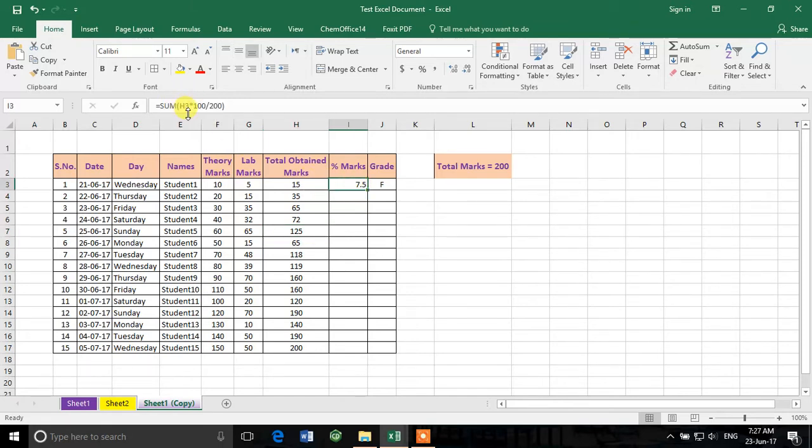Here is H3. So, equal sum, and in brackets. Equal sum is the common string for every formula. It doesn't mean that we are actually doing the sum. We can do anything in the brackets, but equal sum is just a convention to start a formula. So don't worry about why we are summing up things. We are actually not. It is just a convention we have to use. And H3 multiplied by 100 divided by 200. So 200 is total marks, 100 is for percentage, H3 is the obtained marks. So that's calculating the percentage as 7.5%.